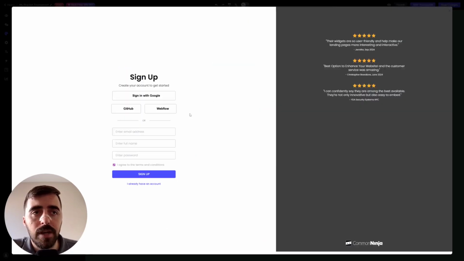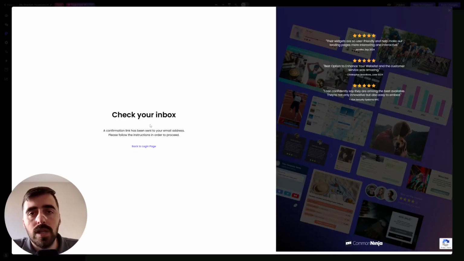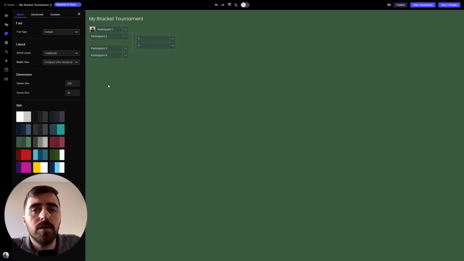So I'm going to click on start for free, and then I'll be asked to sign up to the Brackets Ninja platform. Here, I can either sign up with my Google, GitHub, or Webflow account. Alternatively, I can take the traditional route and provide my email address right here, my full name, password, and then click on sign up right here. In my case though, I'm going to sign up with my Google account. You will then be asked to check your inbox, follow the steps on there, and then you automatically be taken back where we left off.